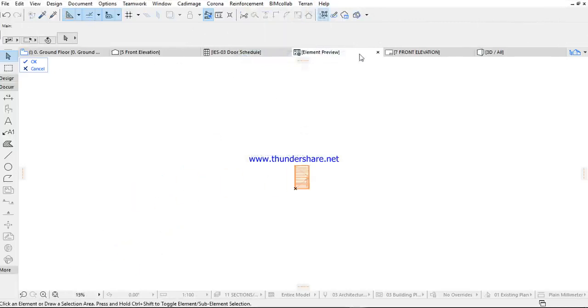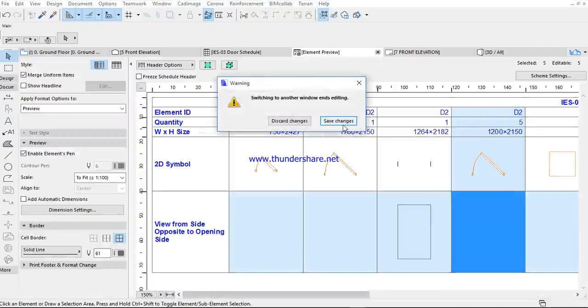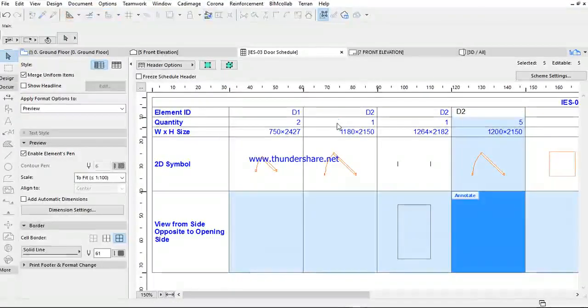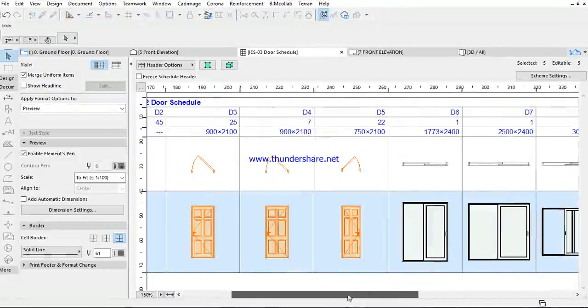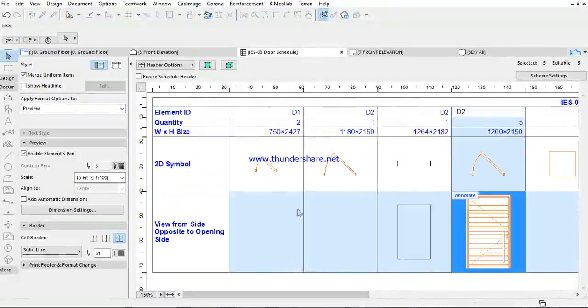Then close. Once you close, it asks you: switch to another window, end editing, discard changes, save changes. Now click on save changes. Immediately I click on save changes, you see that my door representation comes up. Voila, I've created the door 2D representation for it.